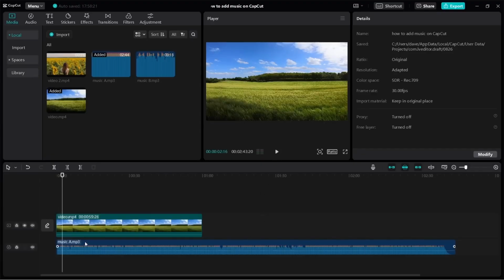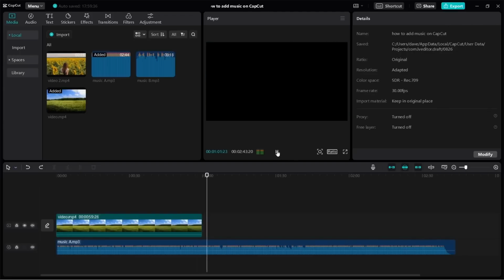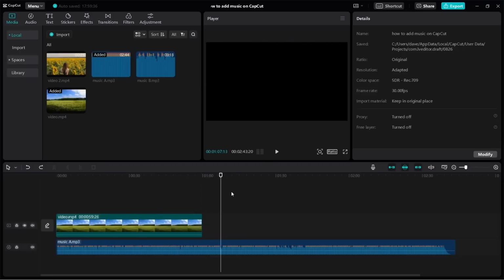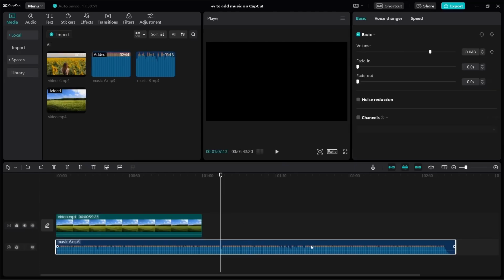Now here you can see that the song is a lot longer than the video clip. If I play it at the end, as you can see, because the song is a lot longer than the video, the video actually goes into a black screen and then the song continues to play. You don't really want that. So in this case, you will want to cut or trim the music. You want to cut down the song.